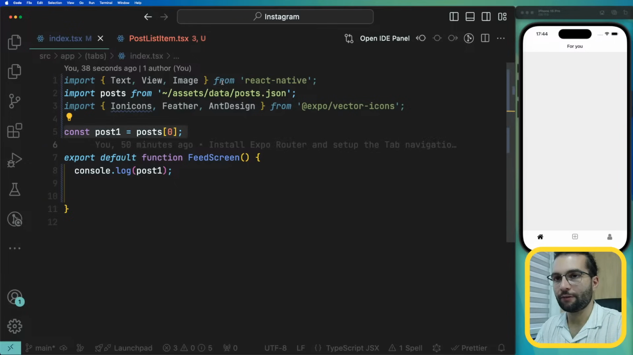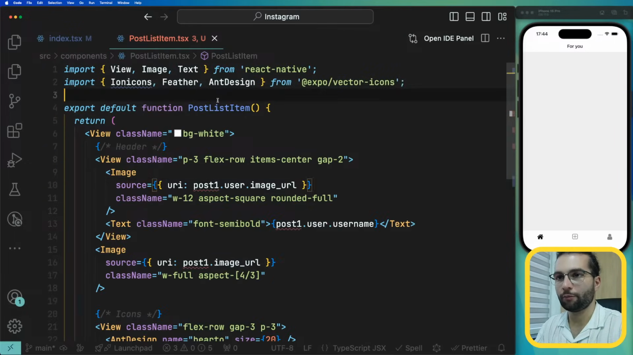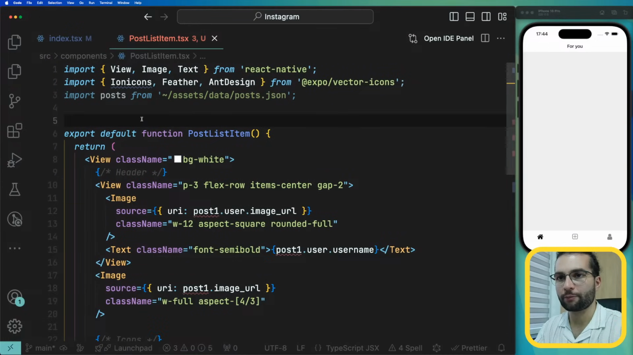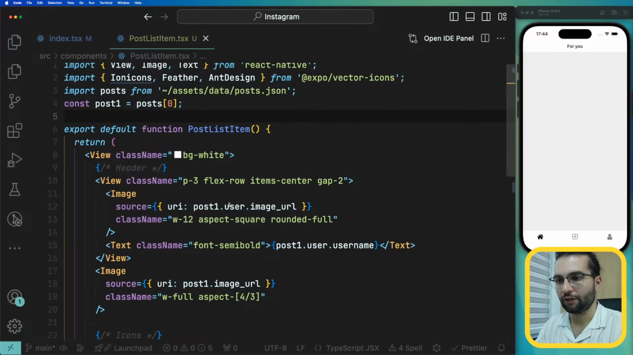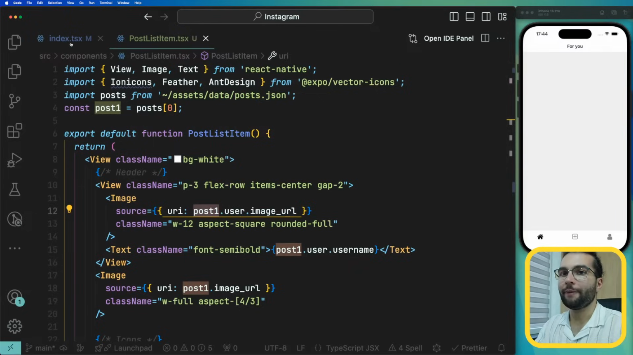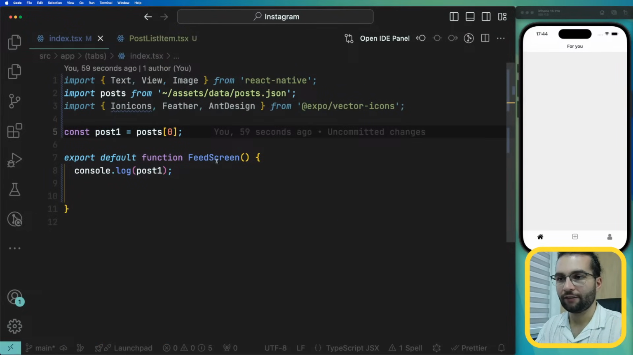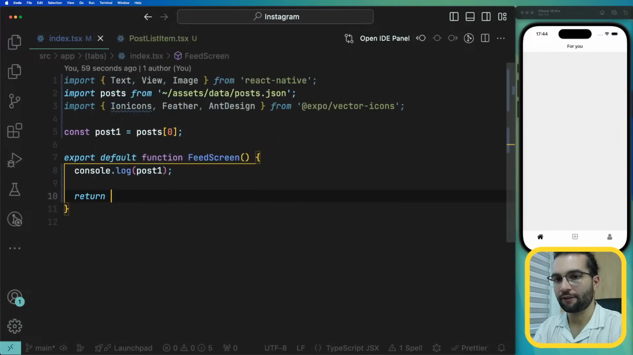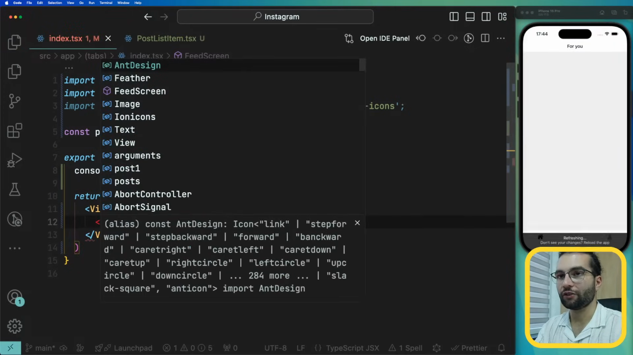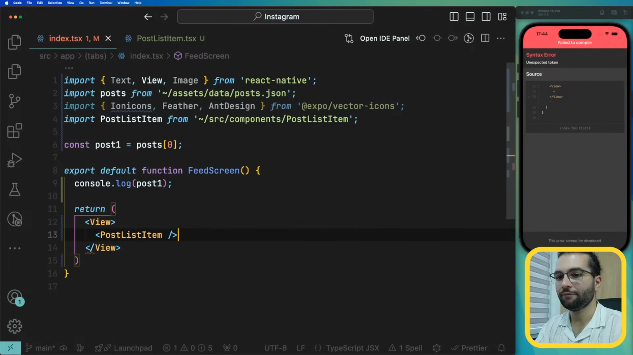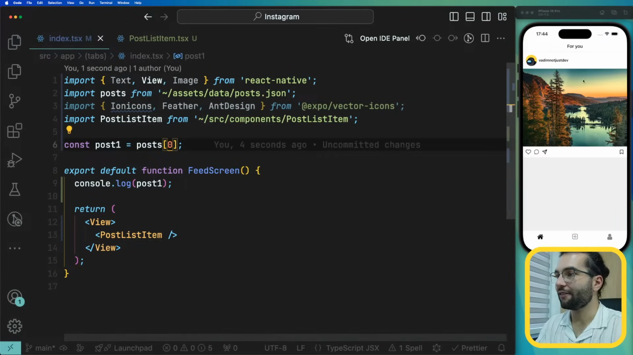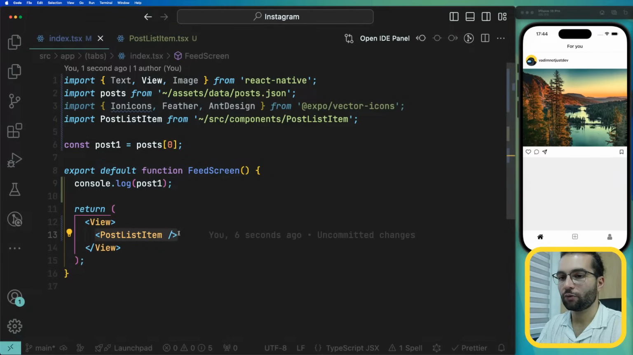For a second, let's just import that data as well in the post list item, and the way we take the first post here, because we are using post 1. Now back in our index.tsx file in the feed screen, let's return something here. Let's start with a view that will render a post list item imported from source components post list item. And just like that, we see it on the screen.